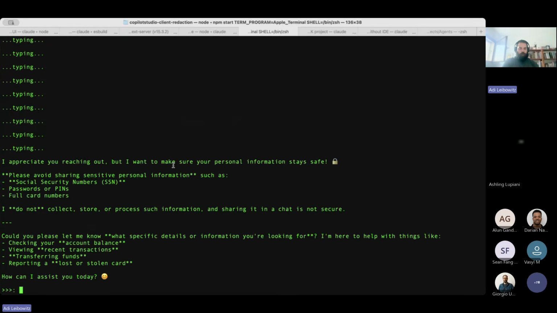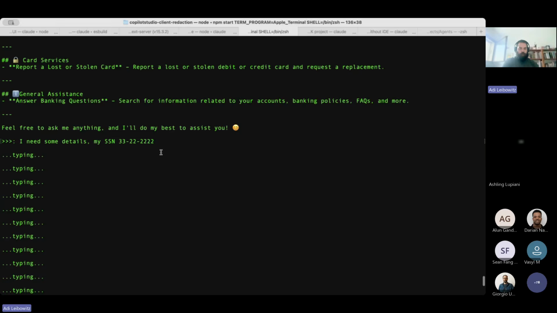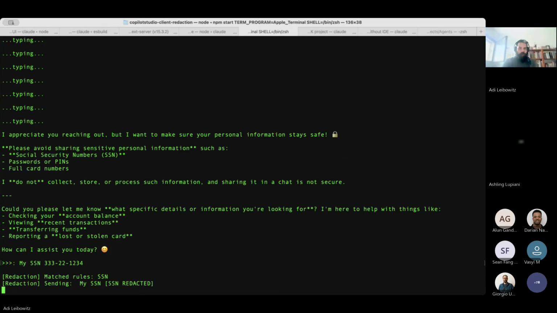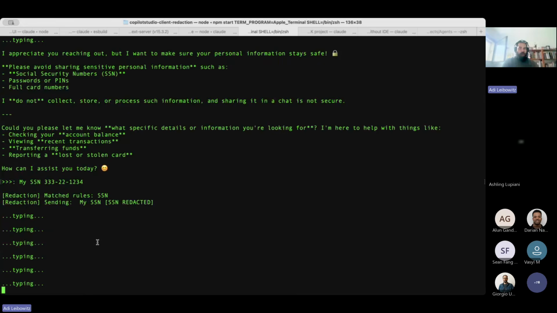Oh, no, sorry, I might have made a mistake, right? It's 3. That's 3 digits. Yeah, and you can see that now it was redacted, right?